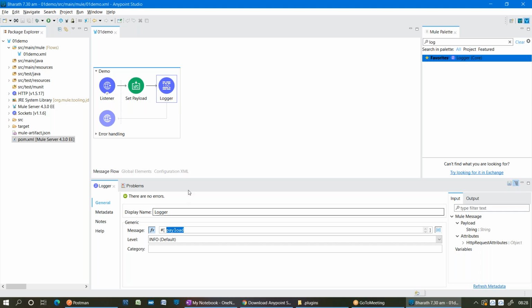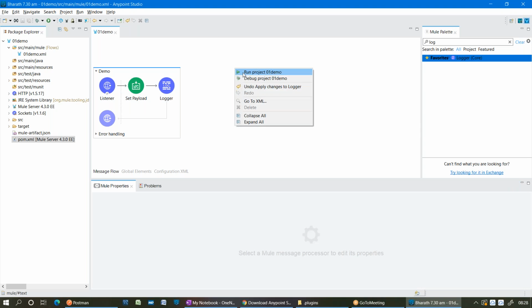Now assume that I have created one application. At the end of the flow, what is the event that is given? You can see the arrow mark. Hope you understood. Now, how to deploy this application? Very simple. Right click on this XML, run the project. That is one option.